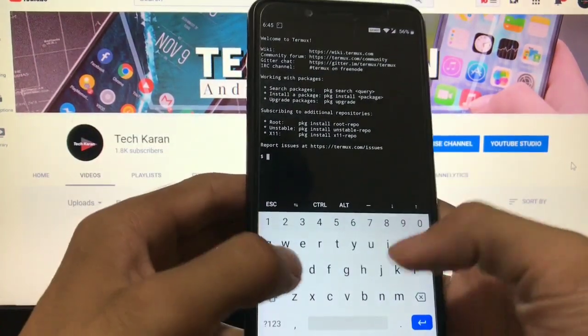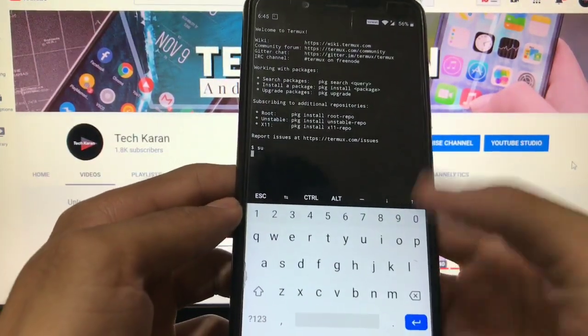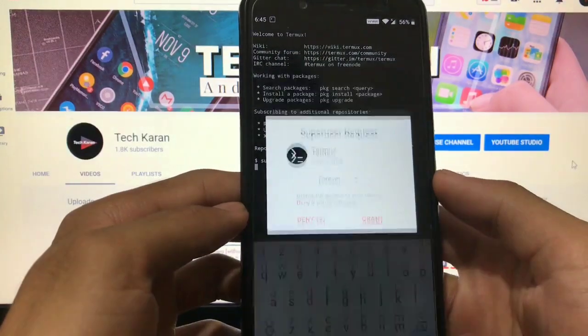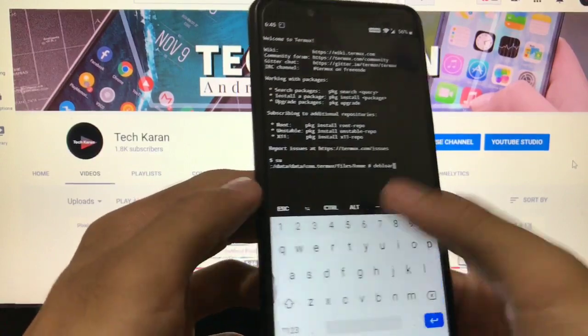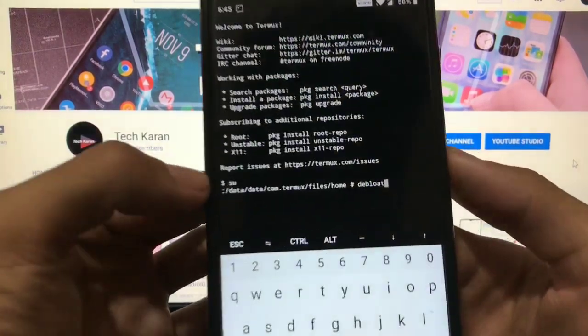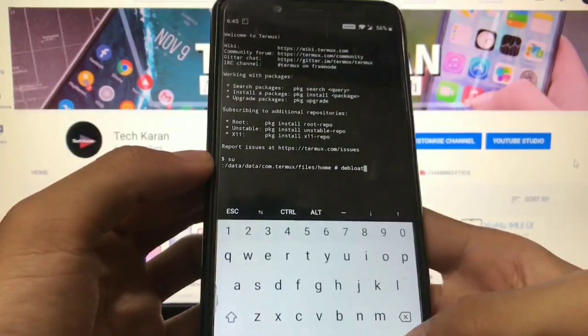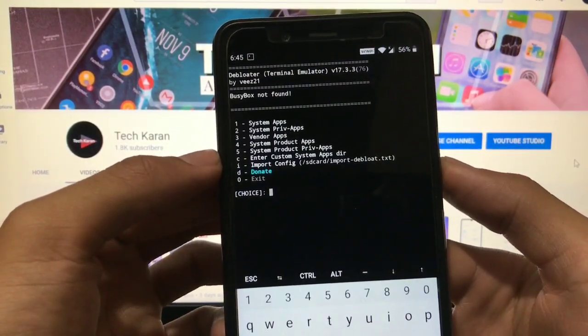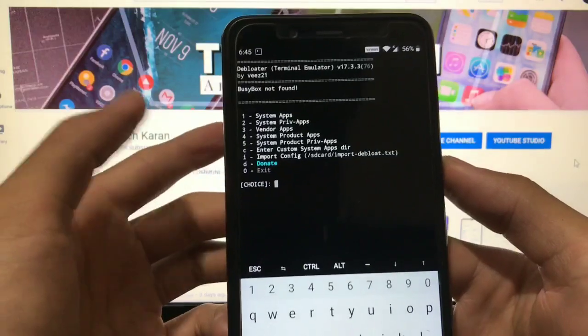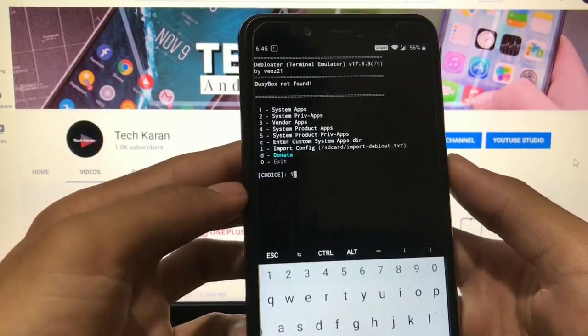Firstly, you have to give it permission, SU, and it will ask you for root permission, and click grant. Now you have the option to choose. Simply write debloat, D-E-B-L-O-A-T. Click on OK. Now as you can see, it will show you something like this: BusyBox not found, and these are the apps you can choose. So let me just show you by uninstalling some app.